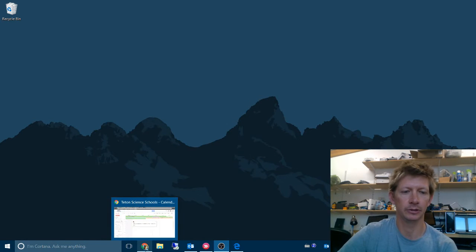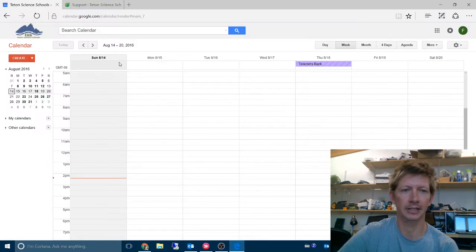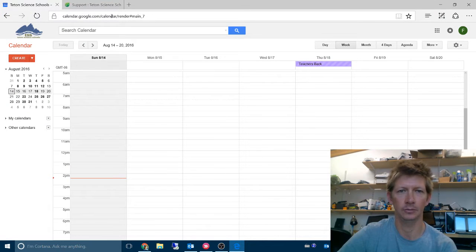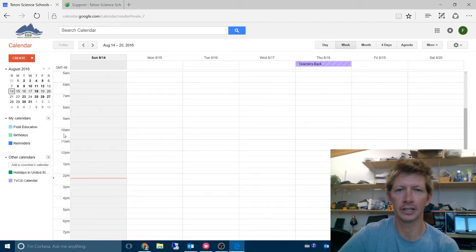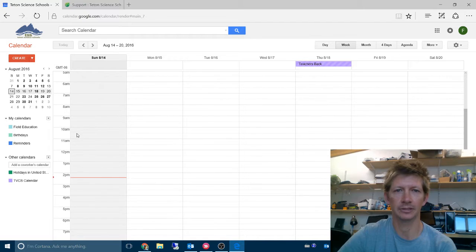So in order to do this, what you'll want to do is open up calendar.google.com in a web browser and make sure that you're logged in with your Teton Science School's credentials. And you can see that I've got calendars over here on the left-hand side, but I maybe don't have the calendar I'm looking for. So maybe I need access to the Jackson campus calendar. I'd like to know what's going on there.